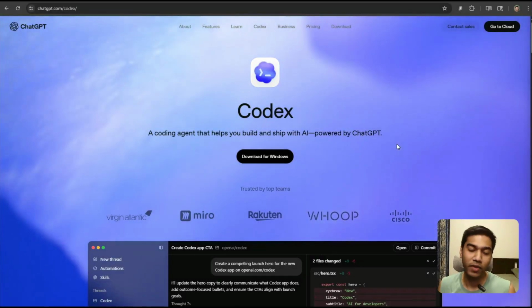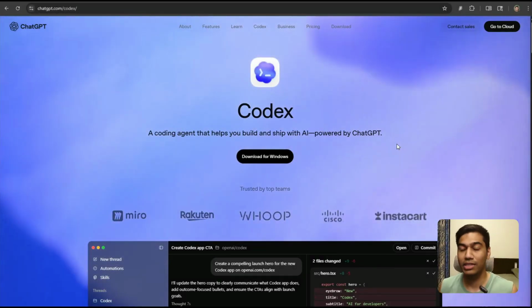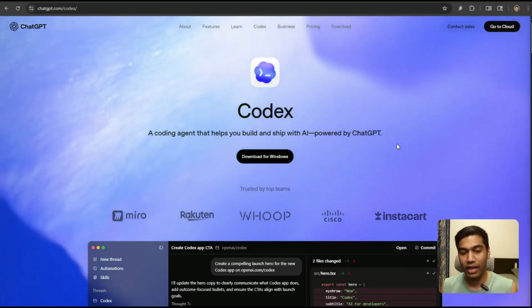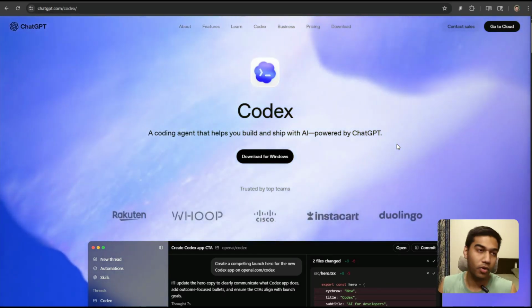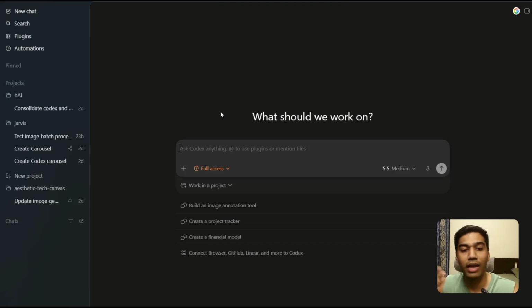Hi everyone, today we are going to talk about Codex, how to get started with it, and how you can actually start building right away. So let's get started. The first thing you want to do is go to the Codex website and download it for your computer. Once you download it, you will land in this interface where you are on the Codex part and you can ask it to do stuff.